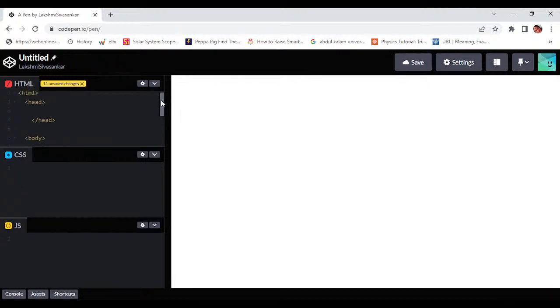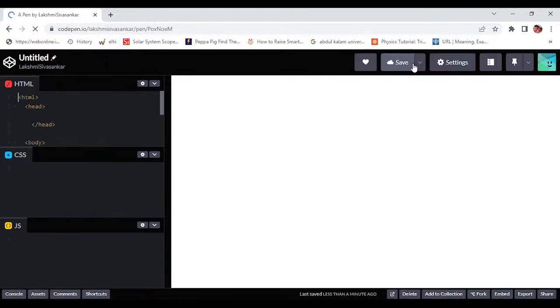Okay. Now it's an online IDE, which means it is going to work only till the internet connection is there. So it's very important that you save your work. If it's not saved and the net is gone, everything will be gone. So I have saved it.